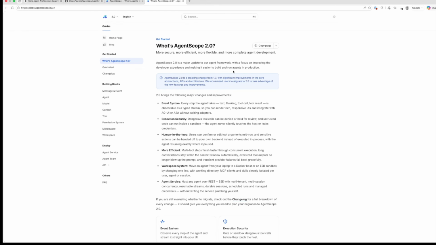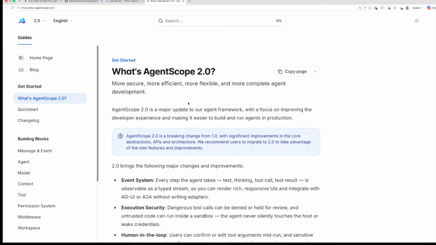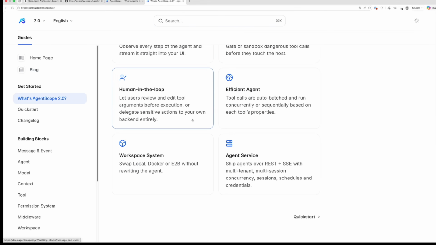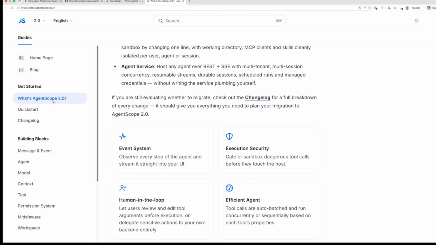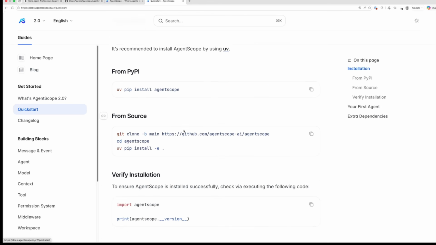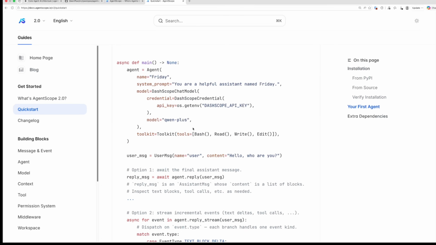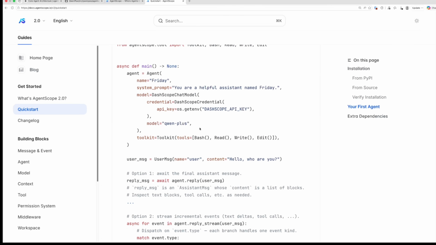So I'm going to increase the font a little bit. AgentScope is so simple that it just exposes... let me show you the quick start guide. When you install it, this is all you need. It creates this thing called an agent, and all you need to do is look at the tools. Immediately you provide your tools here with this toolkit and you choose the name of your model.